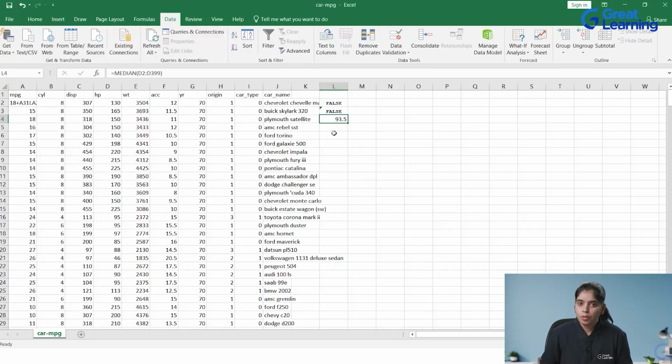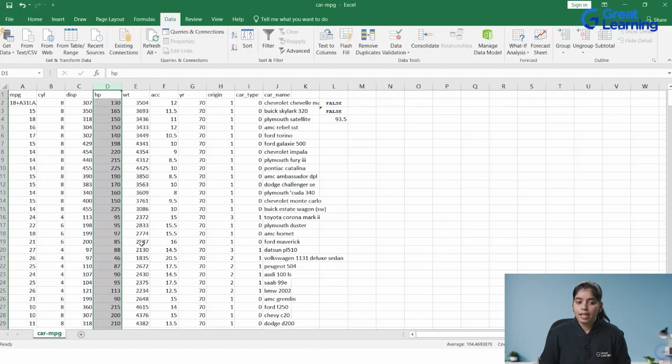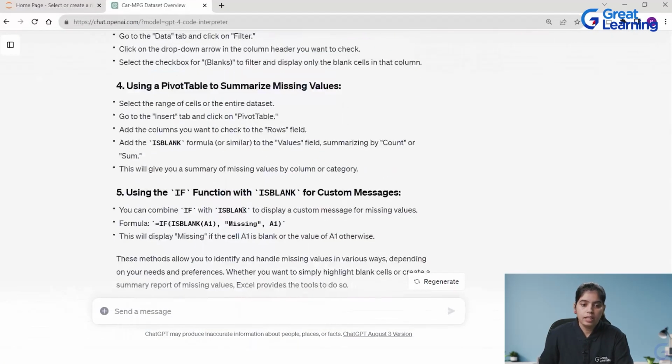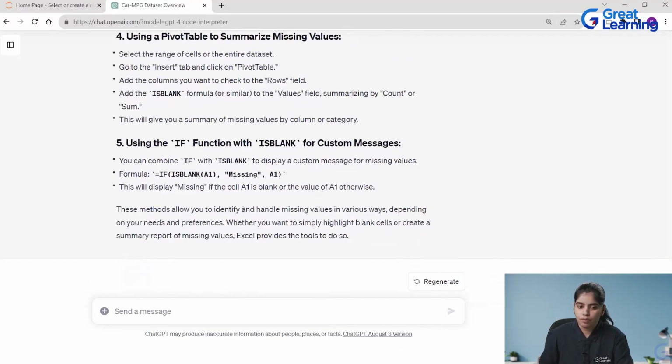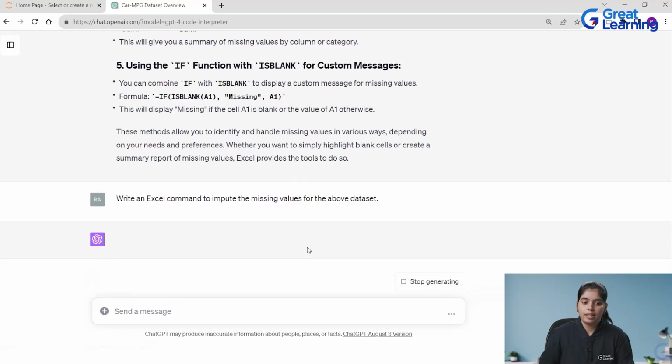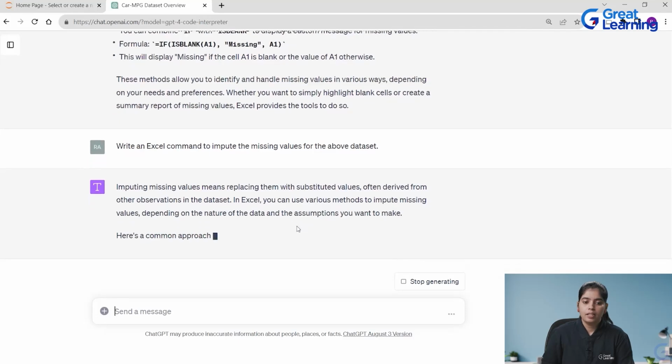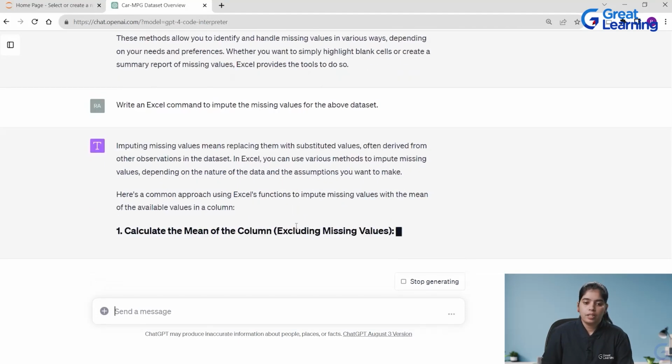How to impute now? I will select this first column. But let's discuss this first with ChatGPT: how to impute missing values. When I go back to ChatGPT, I ask how to handle the missing values. Now we'll understand how to impute the missing values if we have them in the data set. When I enter this, we get some suggestions from ChatGPT. Through ChatGPT, I am getting some suggestions of common approaches which we can use.